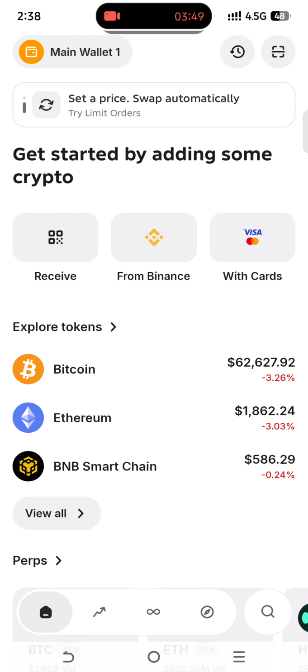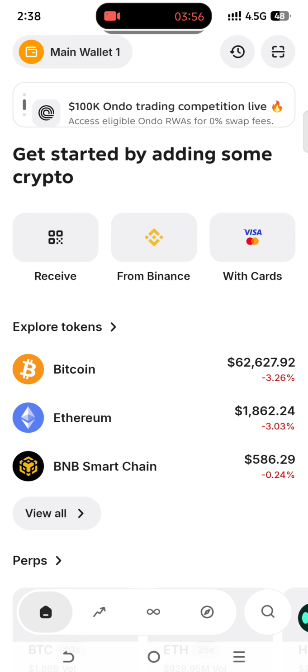All right, so this is where you are going to see all your assets, all the funds that you have in your wallet. This is where you're going to see them. All right.